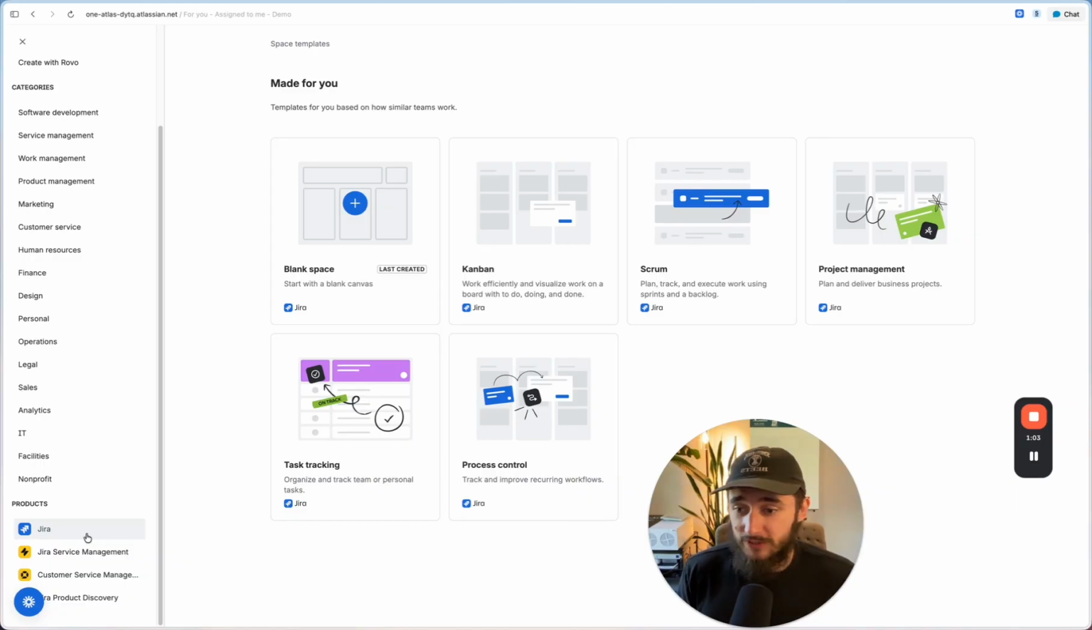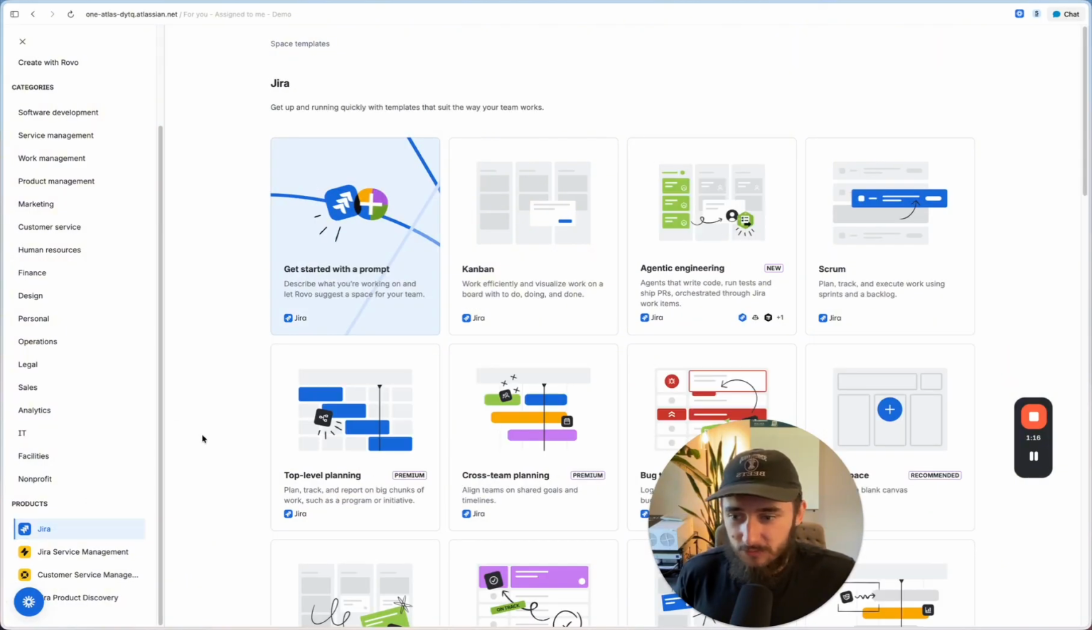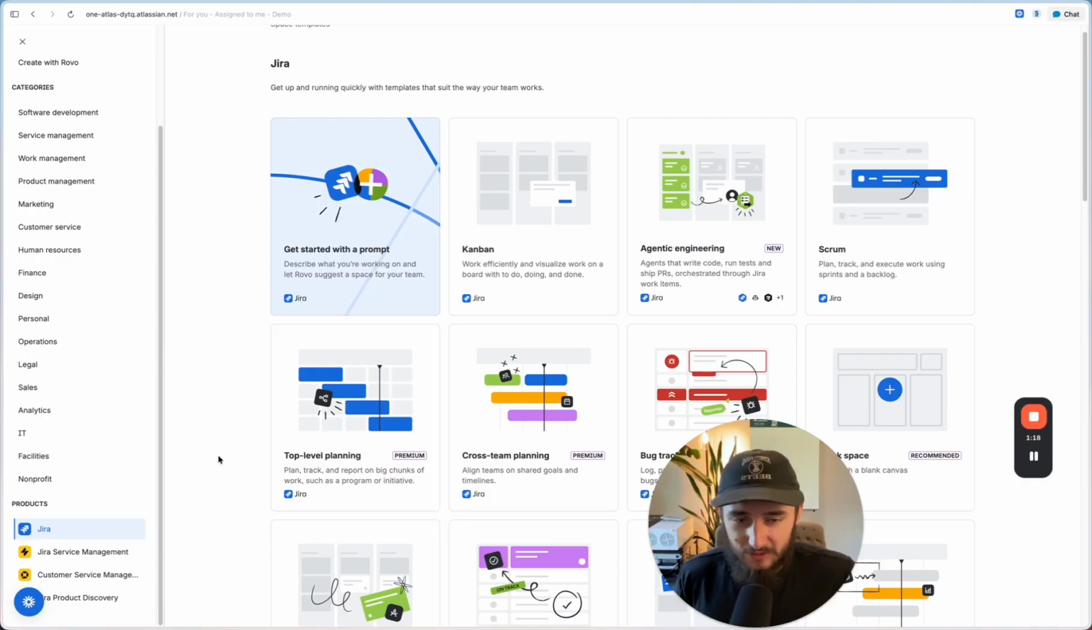There's really only 3, maybe 4 types of products if you want to include product discovery, and then really only 3 to 4 different spaces you should be creating. Now, let's go over to Jira first because that's probably going to be the slightly more complex one, and then we'll go over the simpler ones. So if you're a development team, if you're a software team, if you're running any kind of Scrum, any kind of sprints, you're only going to have one option. You're going to click Jira and you're going to choose Scrum. That's it. There's literally nothing else here.